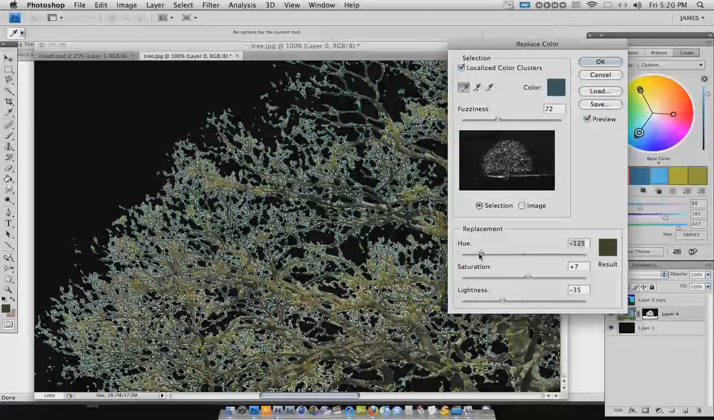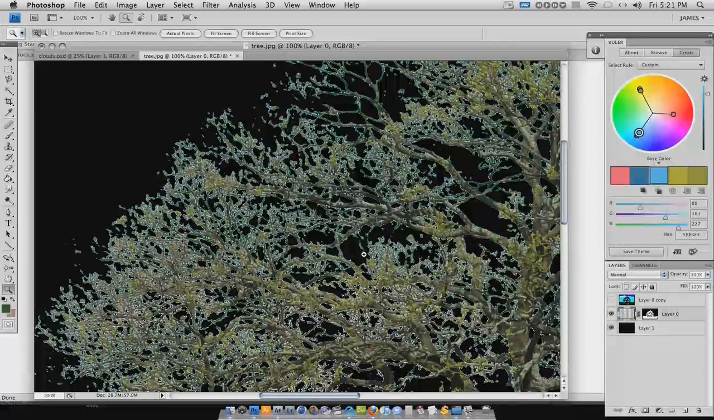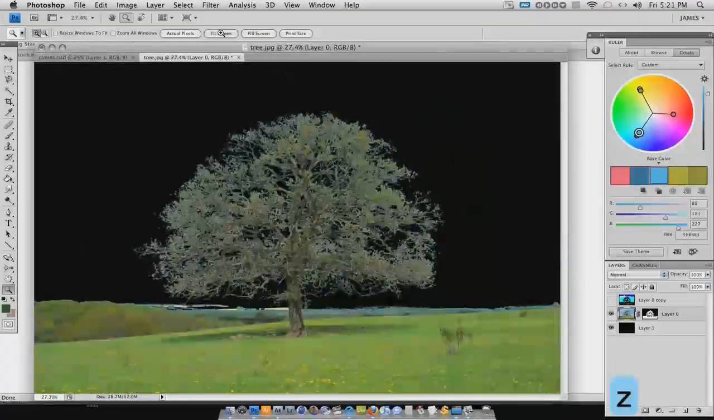And that looks okay to me, I would say. Yeah. This is going to be more of a silhouette anyway, so the color doesn't matter too much. So what you want to do is hit OK. And we will zoom back out.